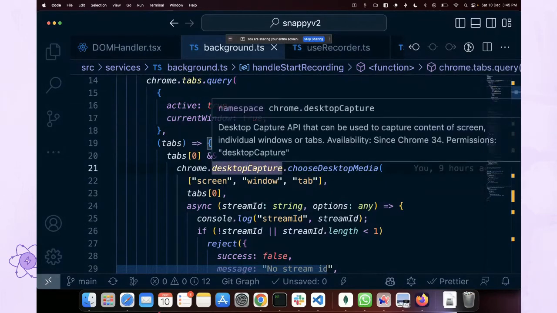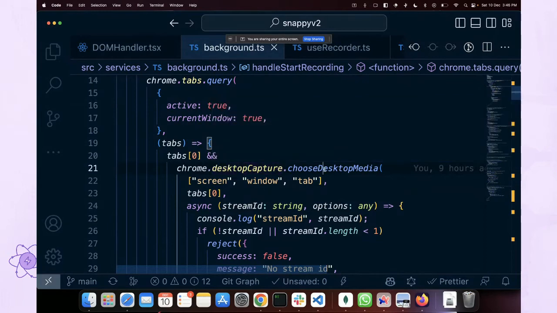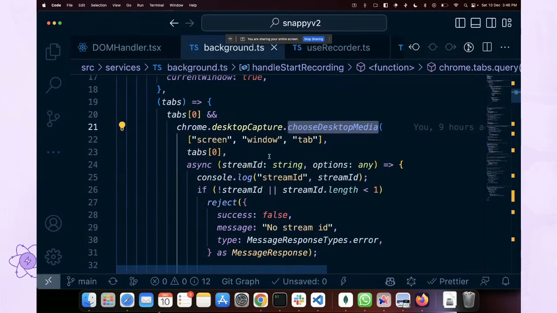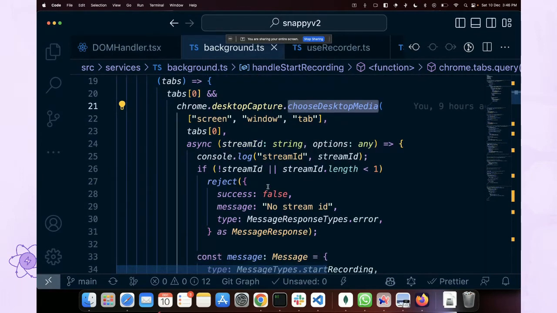This is again a Chrome API which Chrome has given for extensions, where you can choose a particular desktop media. We have given them options for screen, window or tab, and based on whatever option they select, we will take that stream ID. It will return us a stream ID, and we pass the stream ID back to our content script.